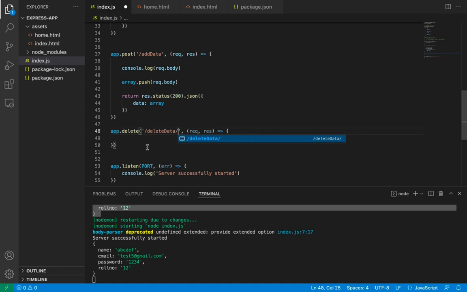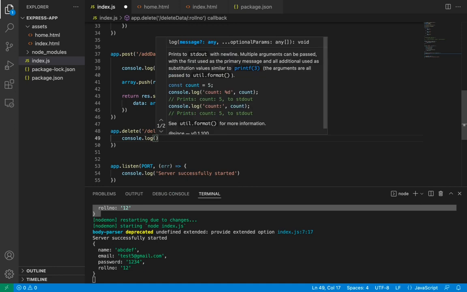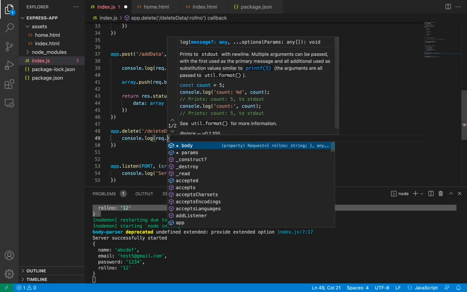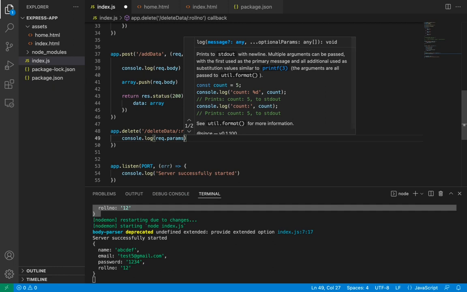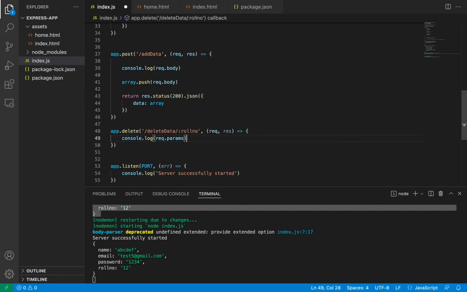In the URL, we can send dynamic data. How do we have dynamic data? In my URL, I can put a colon and something like this. This colon enables us to make this thing dynamic. How do I make it dynamic? So console.log, I can say request dot, there's something called params. Request has something called params or parameters, which can have dynamic values.